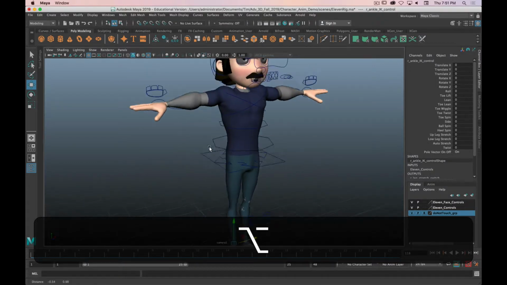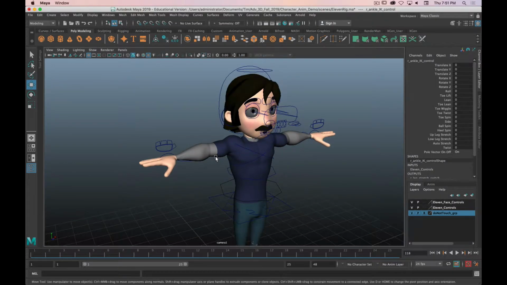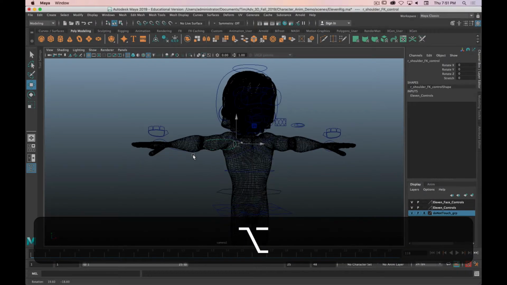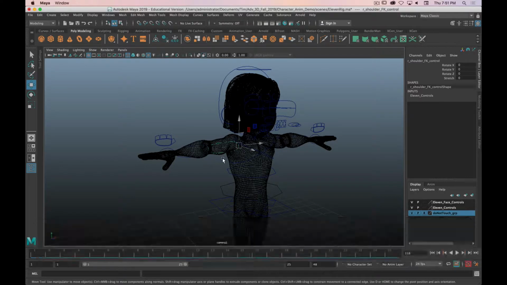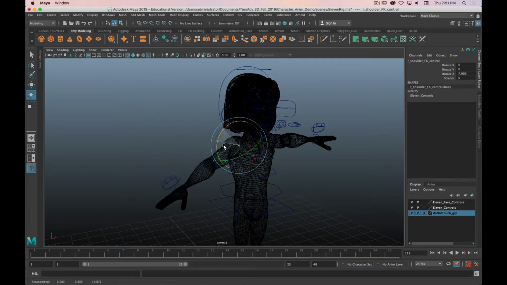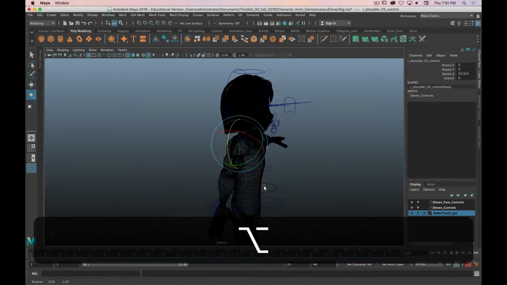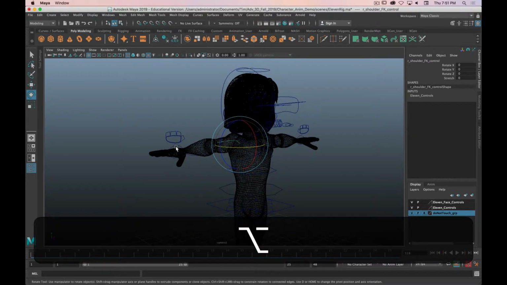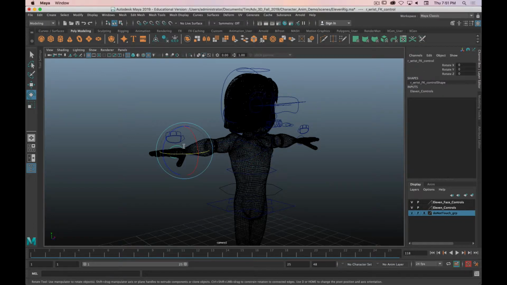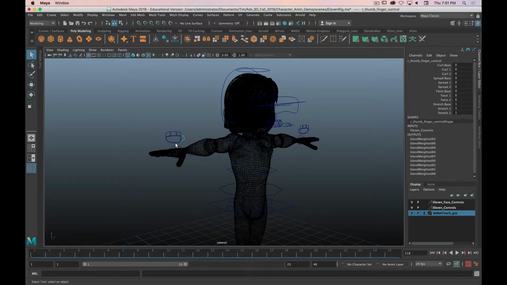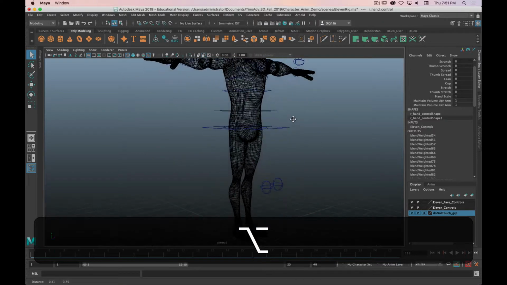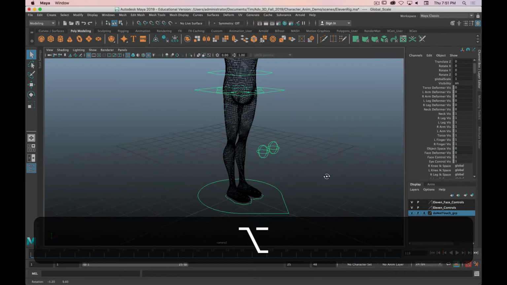The arms, by default, and with buff arms, you can't really see the bones. But the arms, by default, are FK. So you can rotate them down this way and animate them that way. Now, you can change that. So if you want to go with IK, you just select this hand control here, and just kidding, it's not the hand. I've got to remember where they put the control.